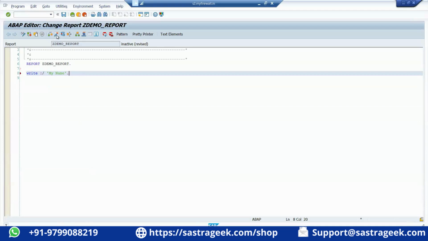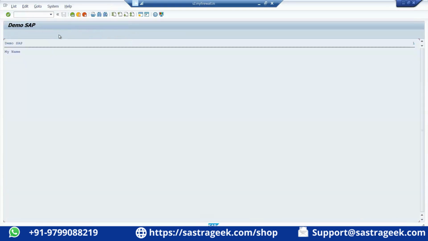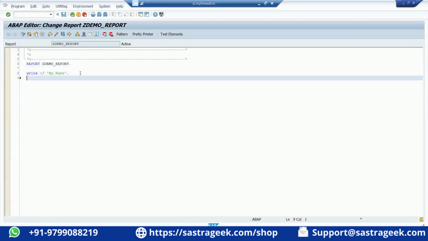Syntax check, and then if you are good to go, activate. Near the syntax check, you have activate. You should always be active. And then execute. So I got my output, my name. That's it. Now I want to write today's date.